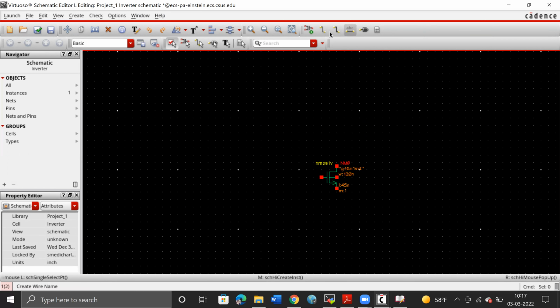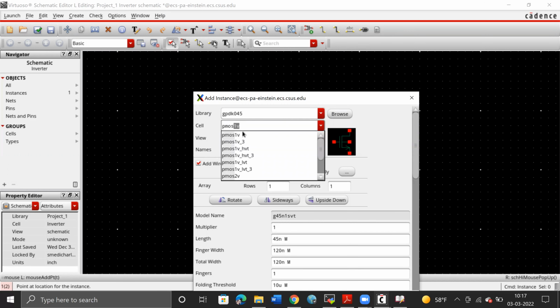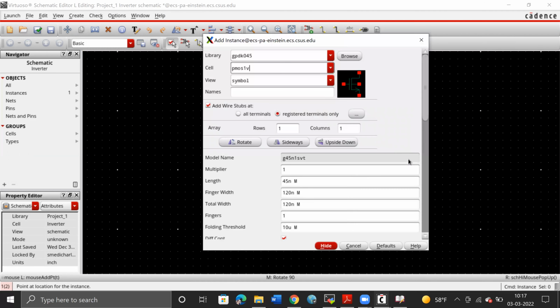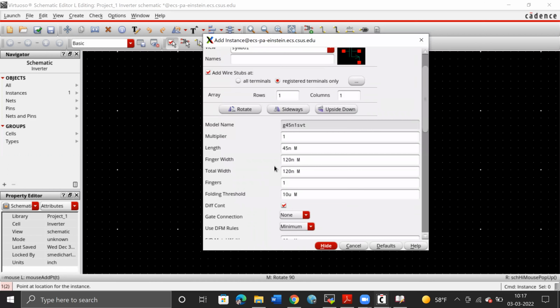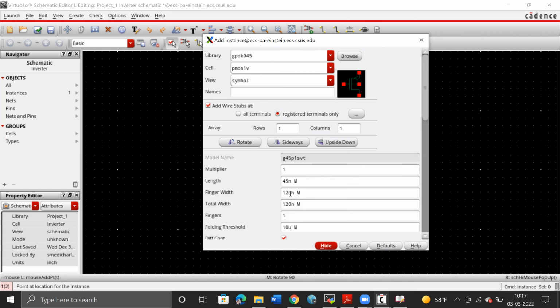In the similar manner, you can also add a PMOS 1 volt, for which I'm going to change the width to be twice the width that I've used for my NMOS. Now this is to compensate for the low mobility that is there in the PMOS FETs due to holes being the majority carriers in them.